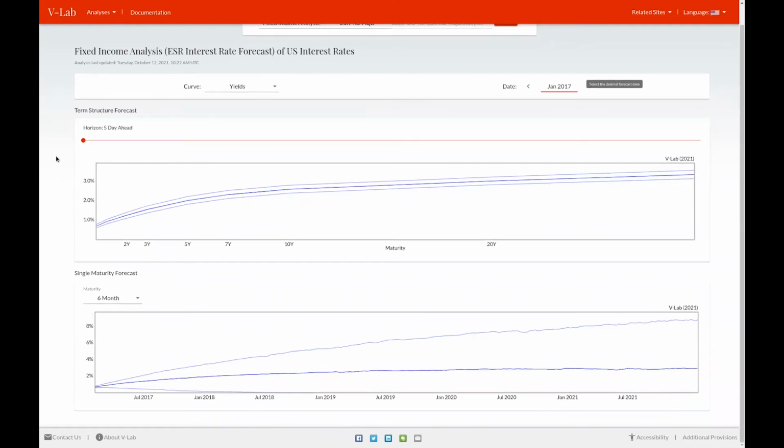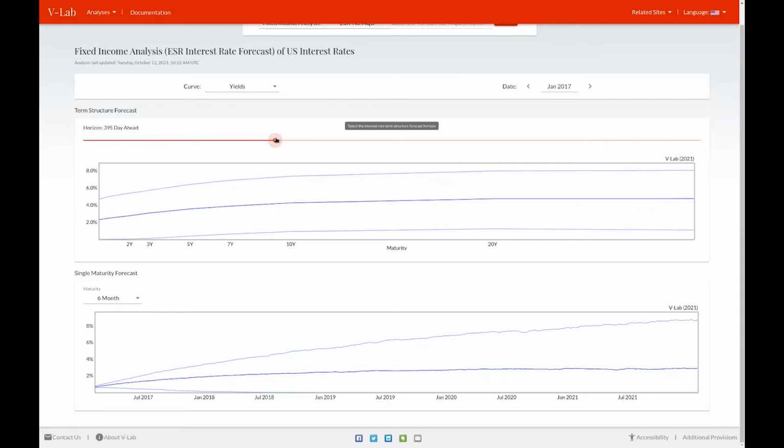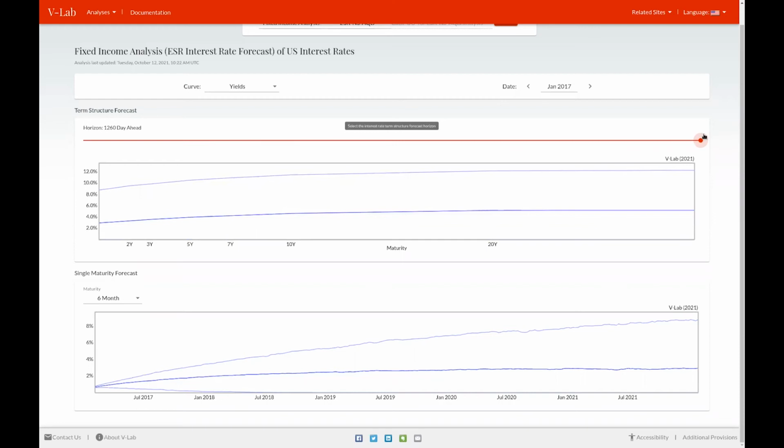The term structure forecast chart shows our forecast of the term structure of US interest rates for a given forecast horizon. By default, we show interest rate forecasts 5 days ahead. However, using this slider, you can choose a different interval to view, up to 1,260 days ahead.